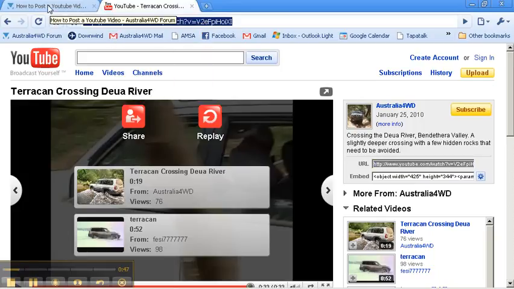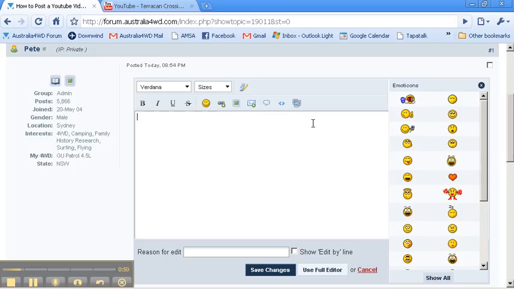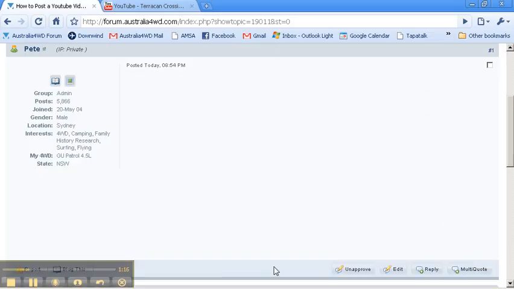We go back into our post and we go to the Insert Media button at the top, with the green and red and blue box. Click on that. When that box opens, we paste our link into it and then we insert media, and there you'll see it's come up with a media tag, YouTube video, and then press save, and there we have it. The video is now inside your post.